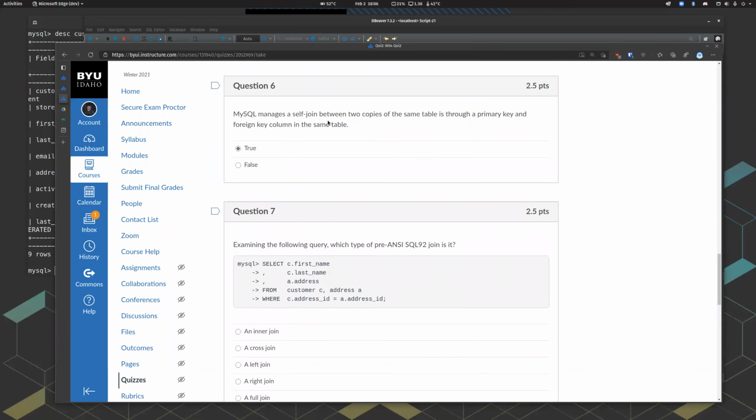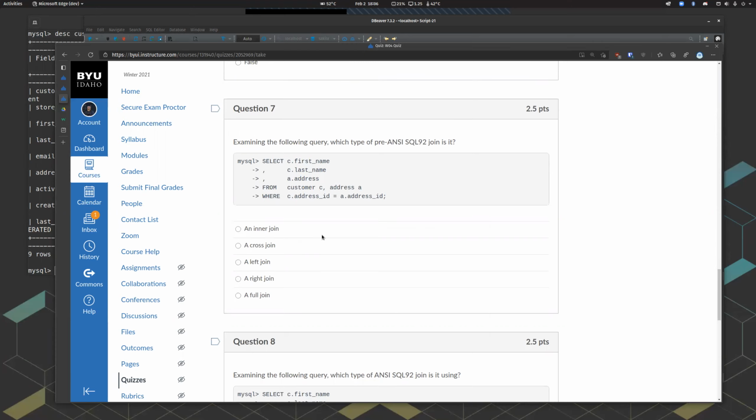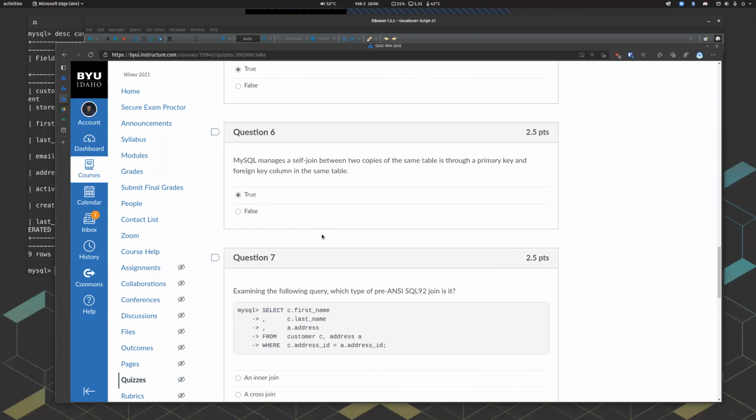MySQL manages a self-join between two copies of the same table through a primary key and foreign key column in the same table, and that is true. Okay, so examining the following. Really quick, back to the last one. It doesn't have to be a primary key and a foreign key column. It can be any column.